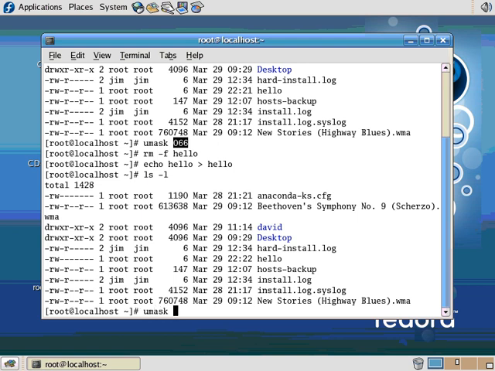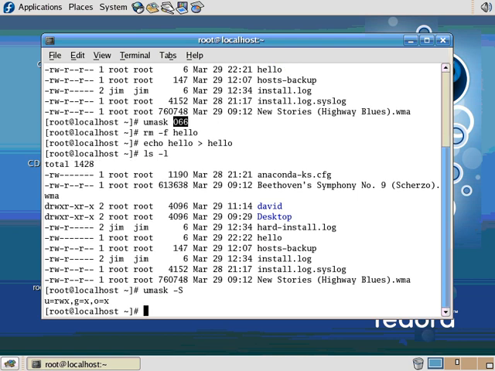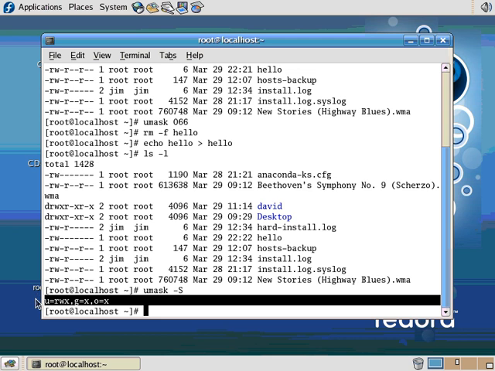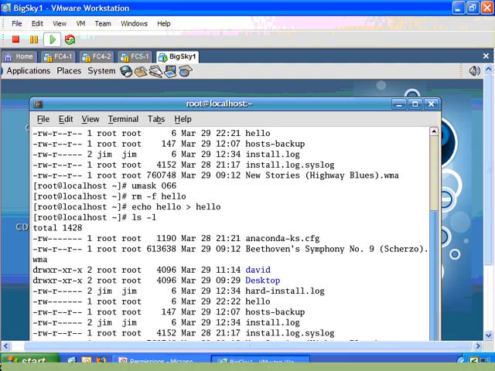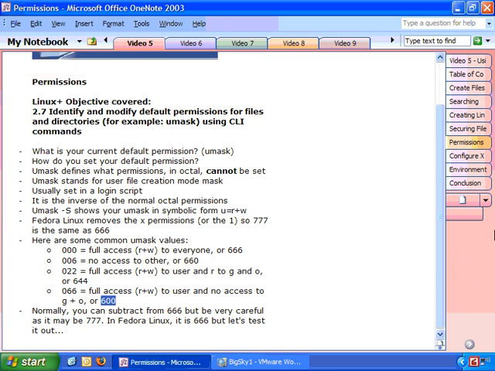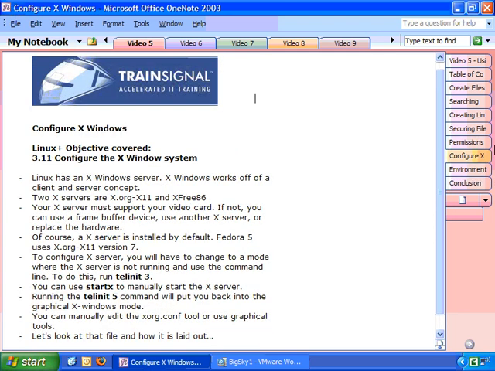And I did say that if you do umask -S, it tells you your default permissions in symbolic form. And even though it tells you that x or execute is part of that, it's not. The Fedora Linux operating system just takes that off. So let's go back to our slides. We completed our little discussion on umask and how umask works. So now we can move on to configuring X Windows.